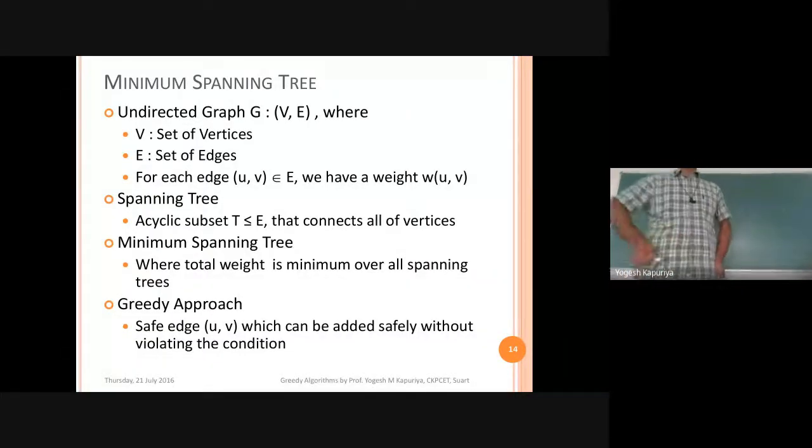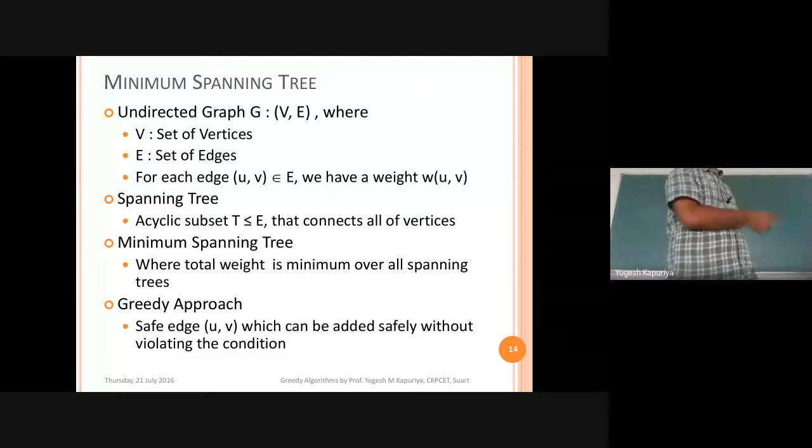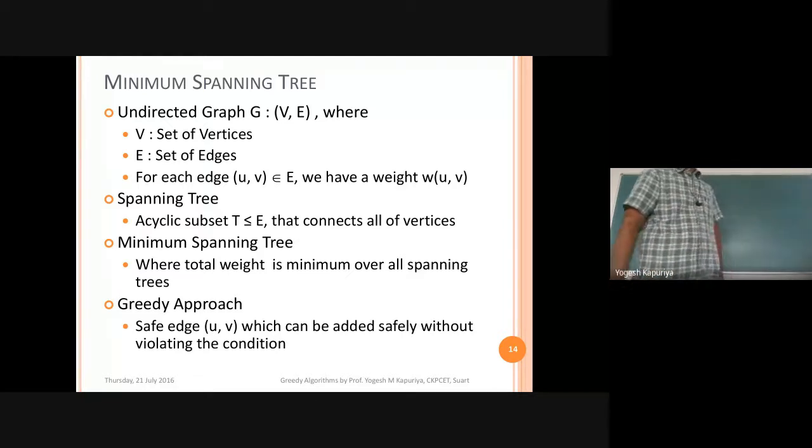So fine, we have been discussing the minimum spanning tree. Okay, so we have been discussing the minimum spanning tree. Basically, it's an algorithm which we require to generate a minimum spanning tree for a given graph.